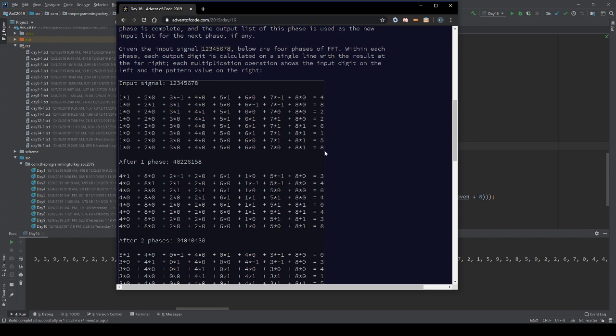Honestly, without it, I mean, I had it quick. It just wasn't fast enough. And then I got the pattern, which makes it really fast.